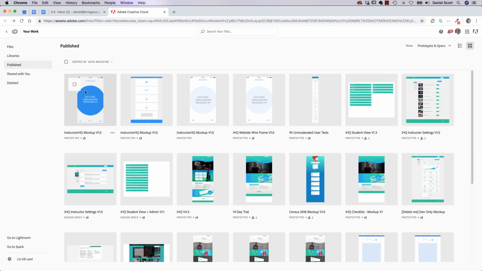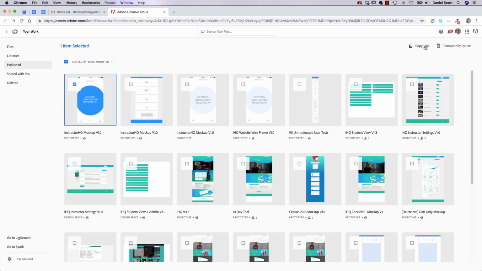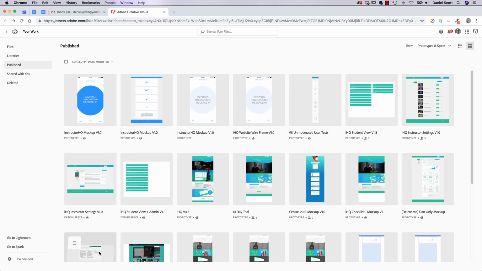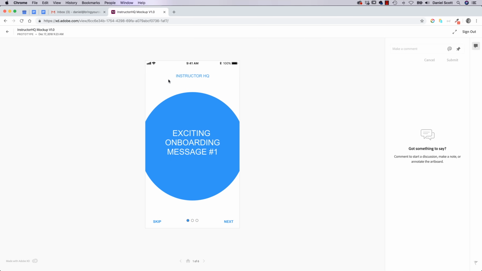And from within here, you can actually just click on them and say copy link and share them this way. For you as the creator, it's nice to actually just be able to go into these things. Instead of clicking on the little tick there, just click on them to open them up. And you end up looking at a very similar view. But this is you looking at it.